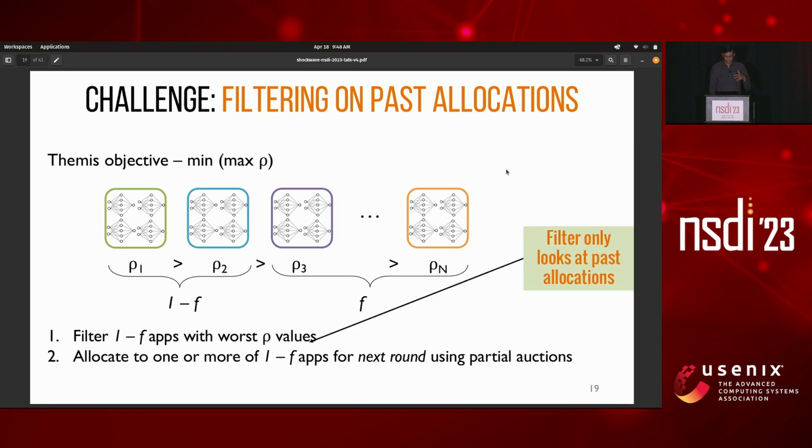And if a scheduler like Themis gets these finish time estimates for all of the applications, it can then look at which applications have the worst finish time fairness so far, or the highest values of rho, as I'm showing in this figure, and then prioritize allocation to that subset of applications.